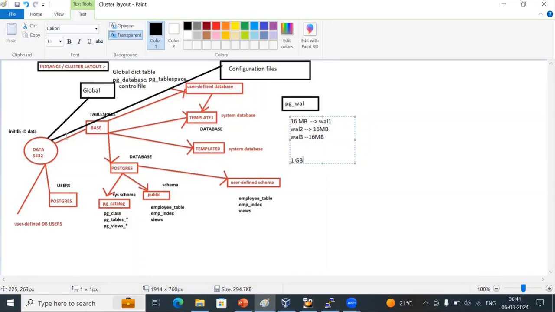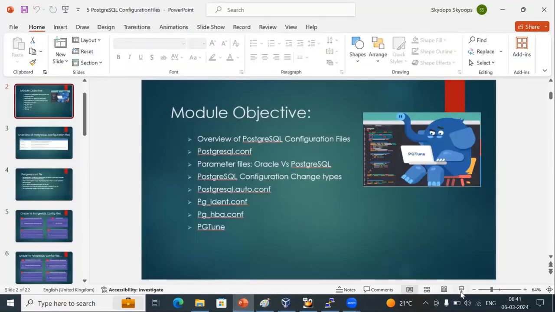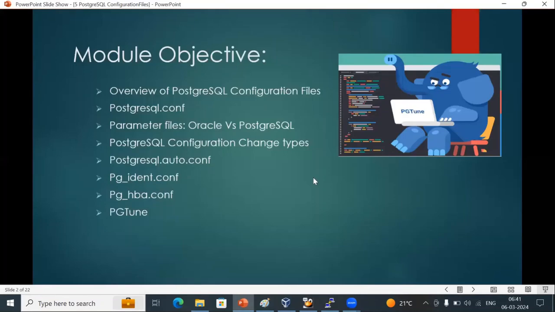For now, we need to just remember base, global, and pg_wal are the main important ones, which have all the data files, control files, dictionary objects, as well as WAL files and configuration files. Okay, so today we are going to discuss more about the configuration files. So this is the agenda about the configuration files.